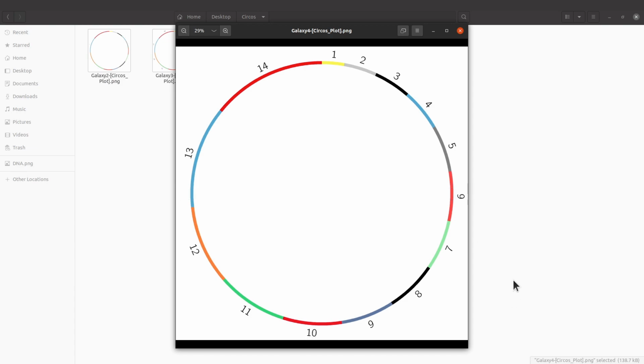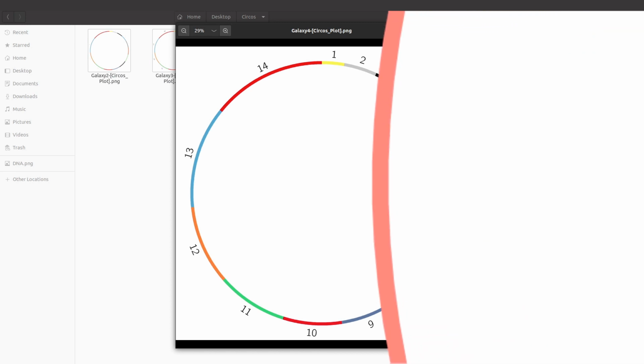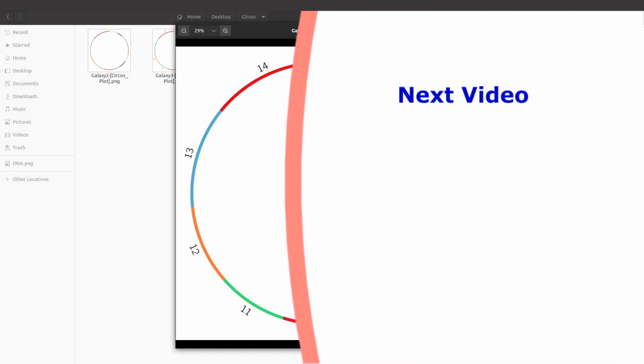Okay, so now this is how we generate an ideogram from a karyotype file, using Galaxy, by running Circos on Galaxy. Right, so this is how we generate a Circos ideogram from a karyotype file by running Circos on Galaxy.